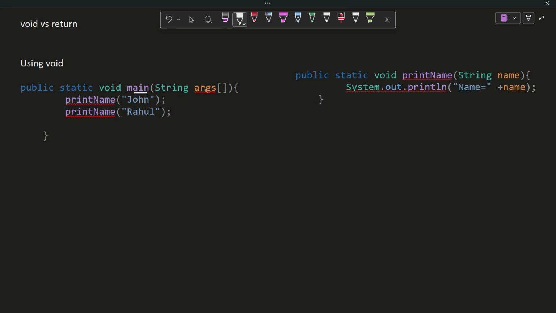As I mentioned, a Java program always starts its execution with the main method. Now the console will move towards print name. The argument, which is the value we pass in the method call, is assigned to the parameter, that is string name. So in the output it will print name equals Rahul.